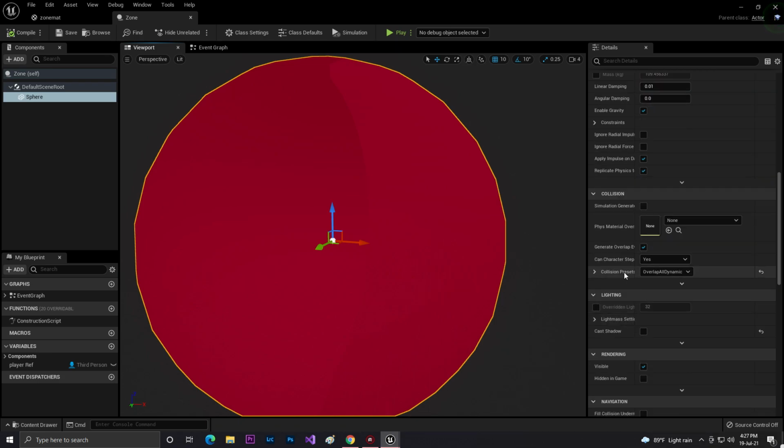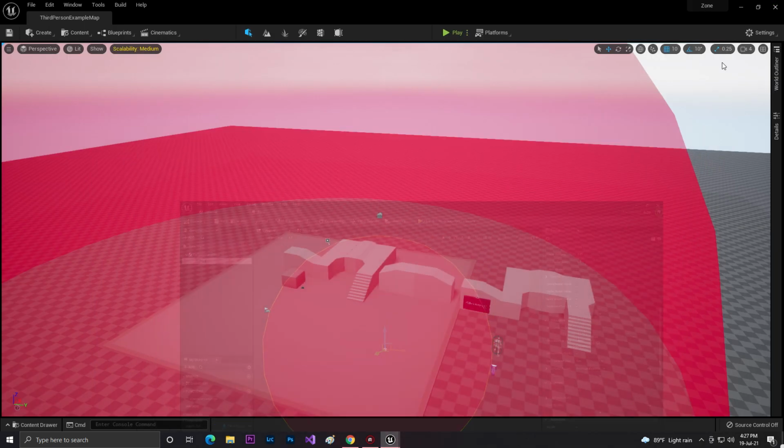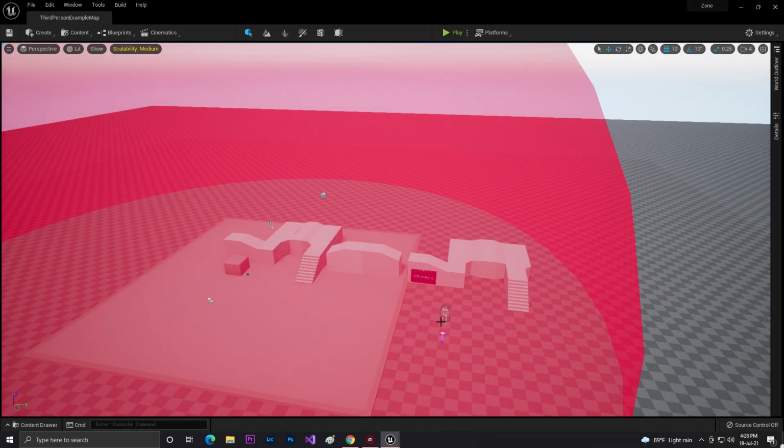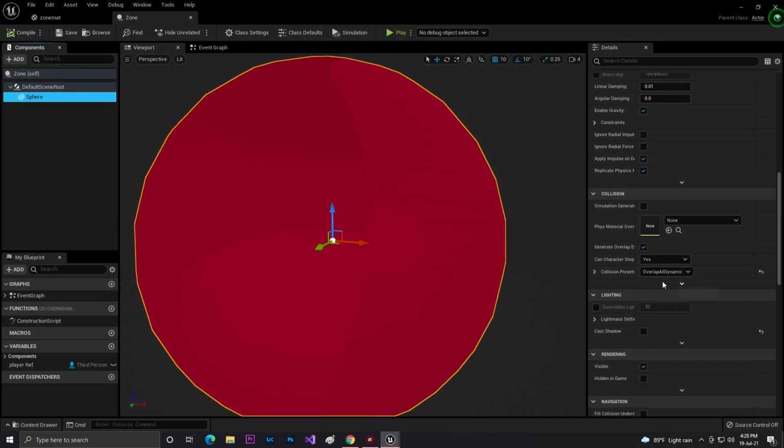Make sure that your collision is set to overlap dynamic, because we want to verify whether our character or player is inside the zone or not. For that, make sure you enable the collision.